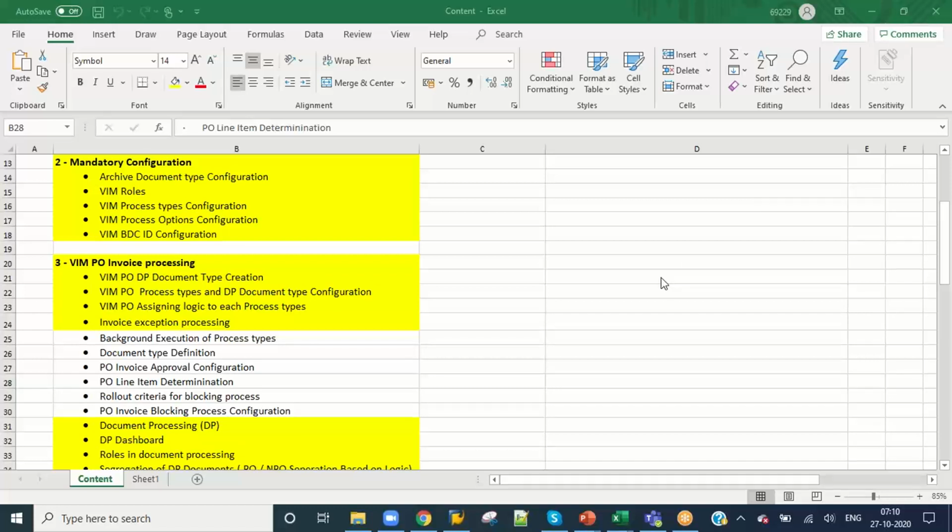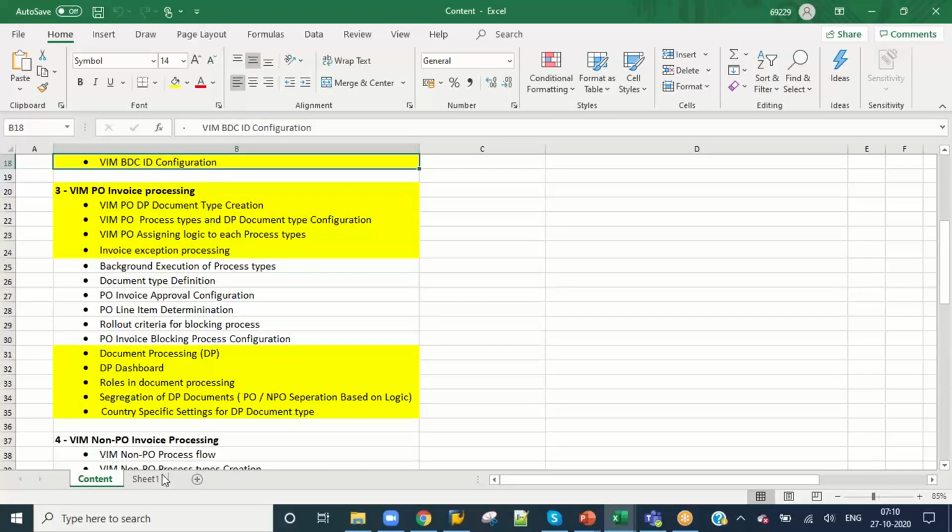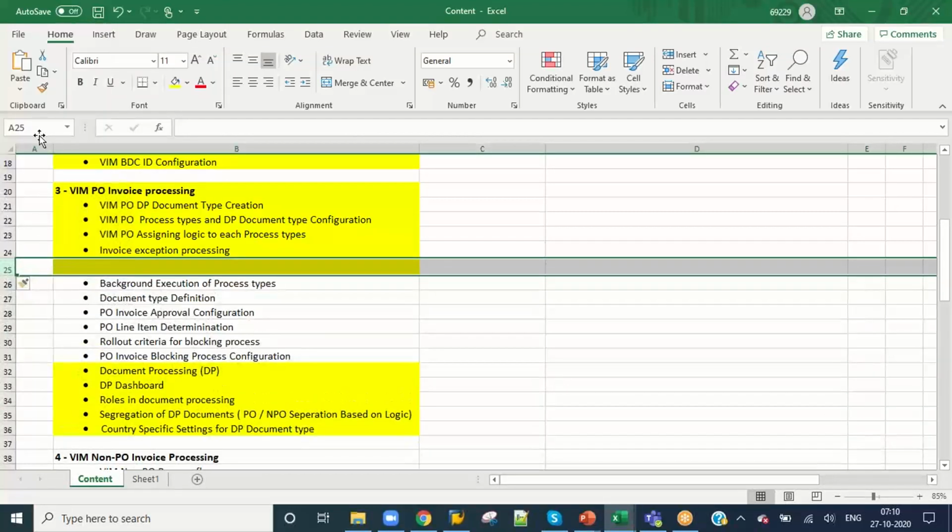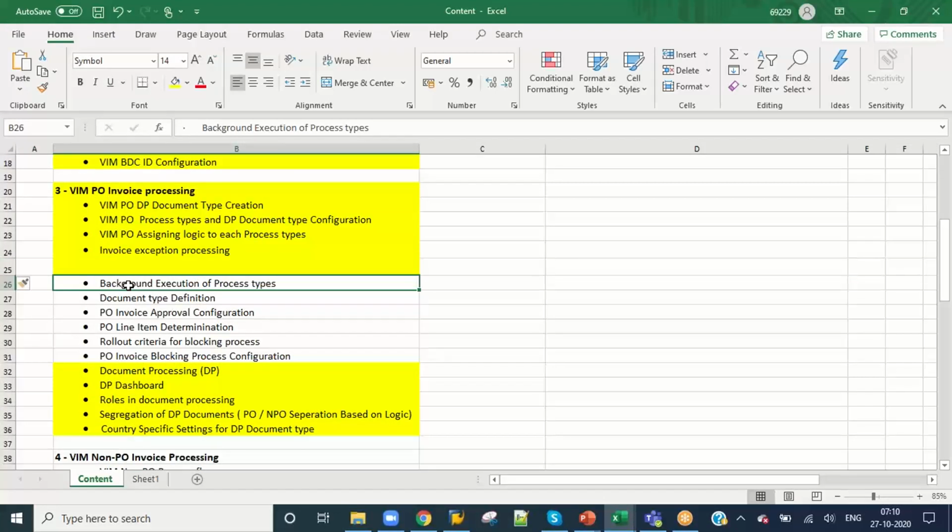Yes, Ram. Okay. So yesterday we discussed the process options and the BDC ID, and we saw how the flow runs from end to end. We also saw country specific settings in the DP document type. So all those things we saw, right? Okay. So today we are going to see how to execute the background process types. Before that, we'll execute some logical module processing.